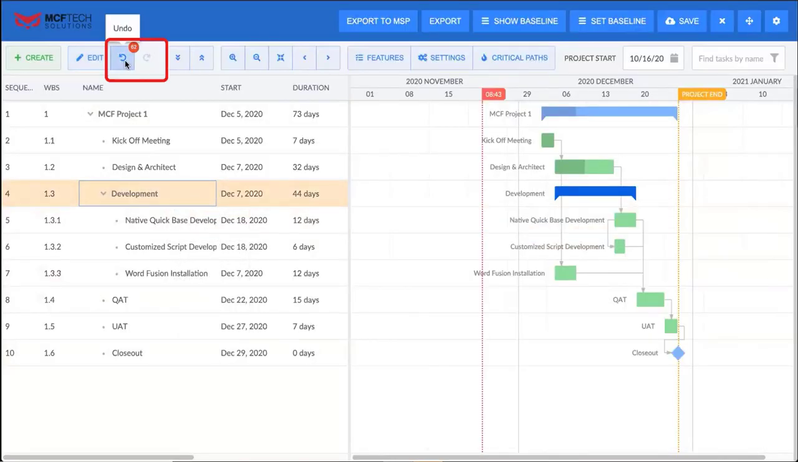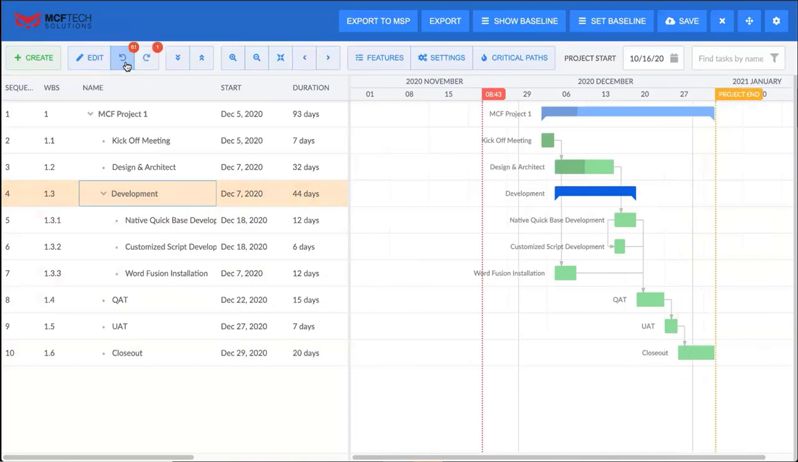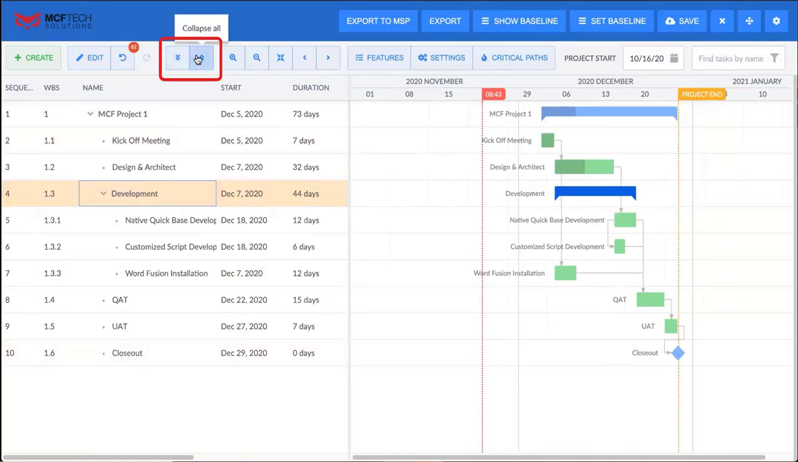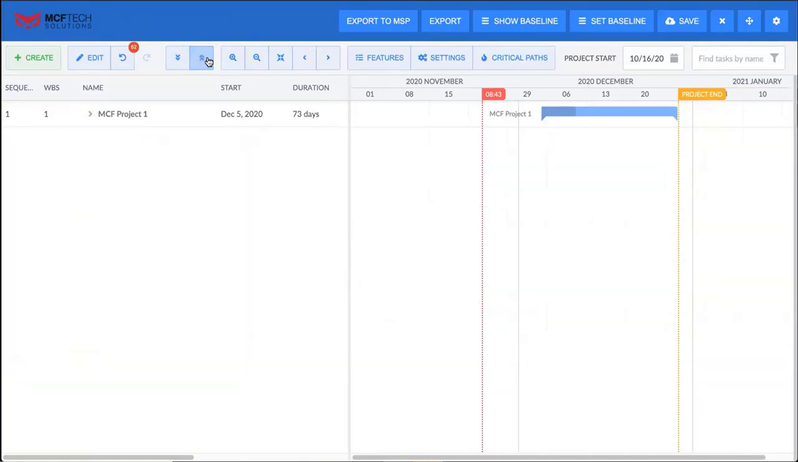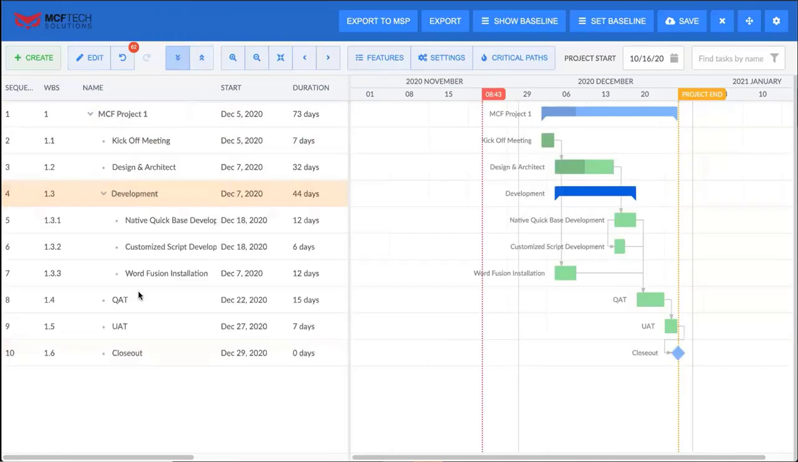We do have an undo and a redo button. So if I click undo, you'll see here that the duration for the closeout changed from a 0-day duration back to the 20-day duration. And then if I want to redo that change, it'll be affected here. We also have the ability to expand and collapse all of our tasks down here below. So you can see here we can collapse all or expand all, and that will just determine which tasks show.